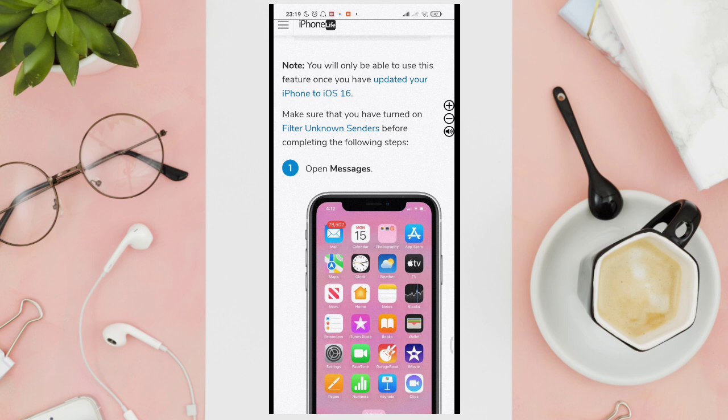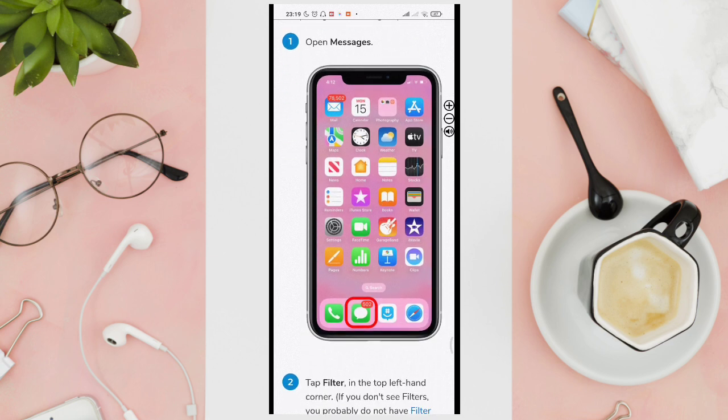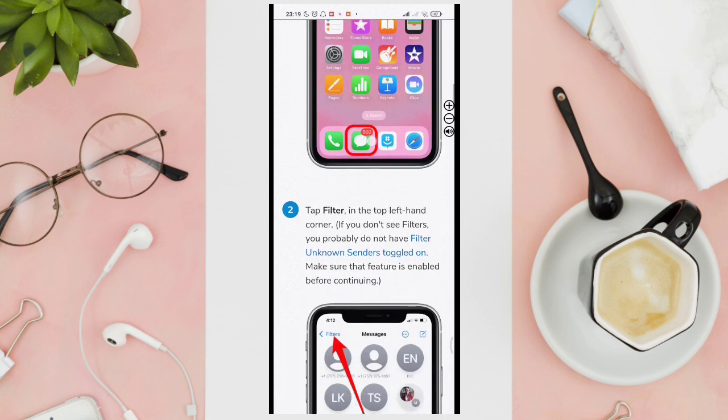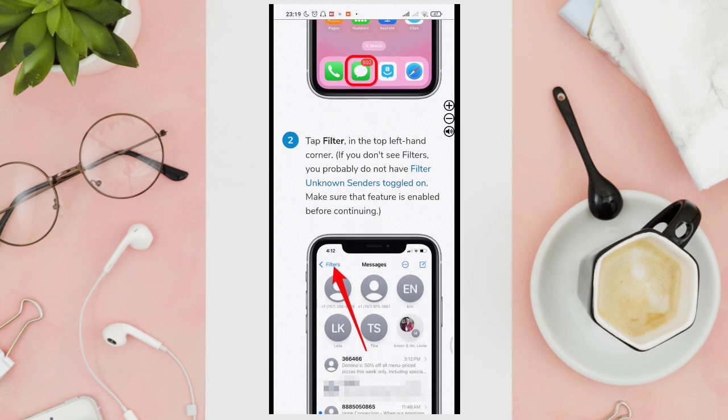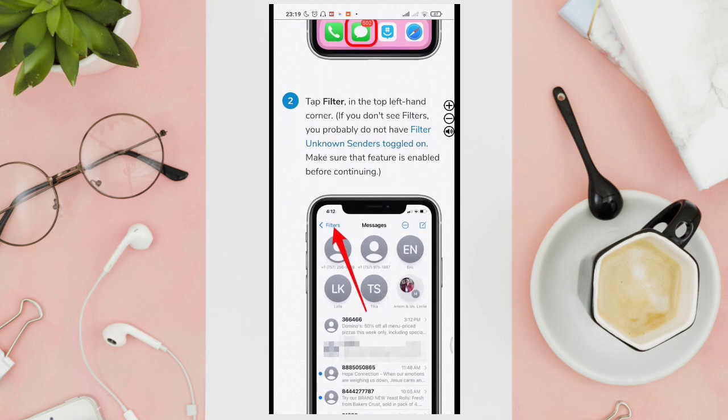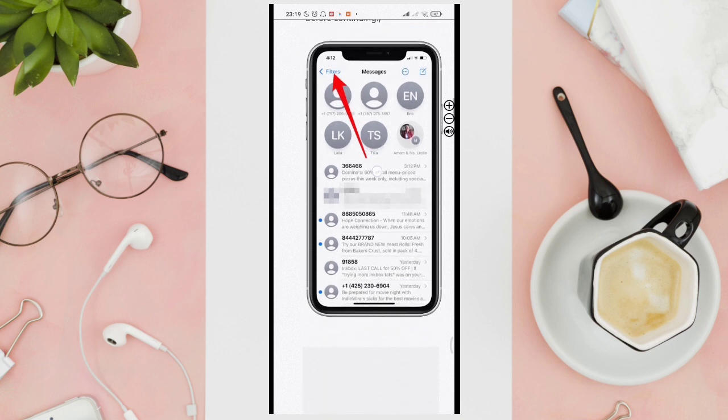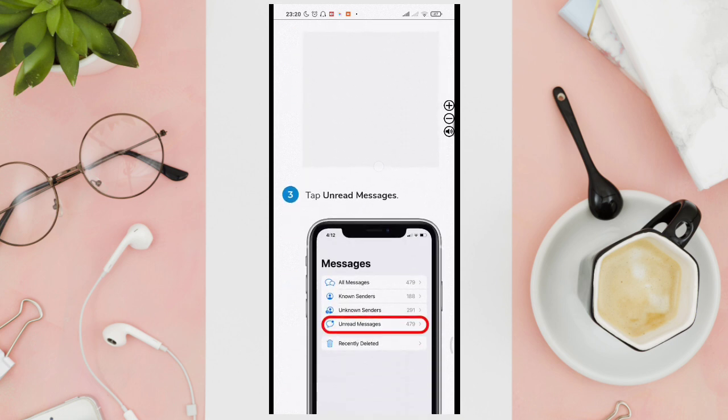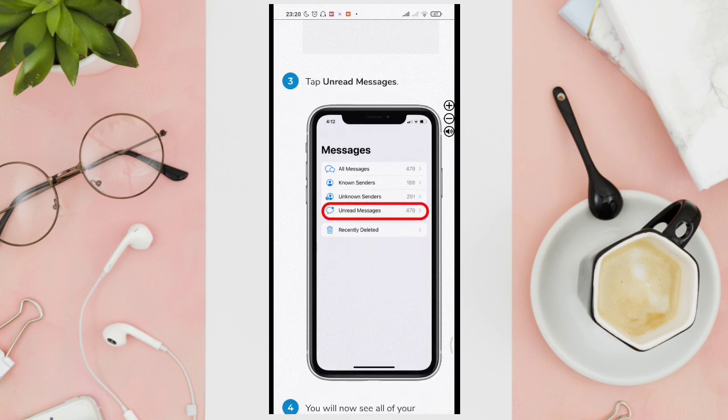Make sure that you have turned on the filter unknown senders before completing the following steps. Now, to begin, you'll have to open your messages and then tap filter. In the top left hand corner, if you don't see filters, you probably do not have filter unknown senders toggled on. Make sure that feature is enabled before continuing. Take note of that. Now, tap unread messages.